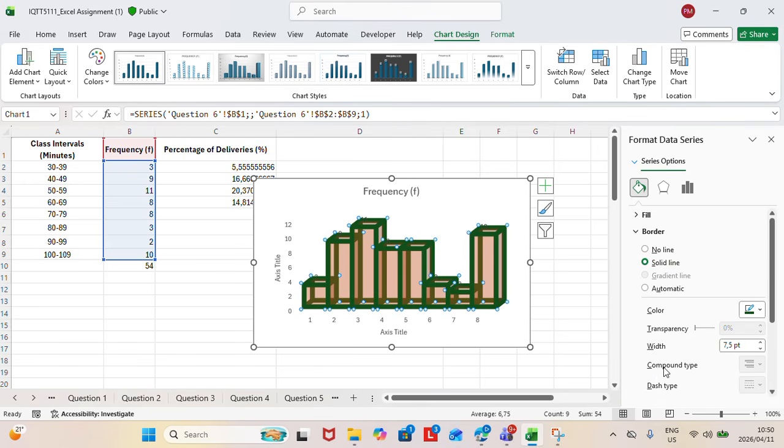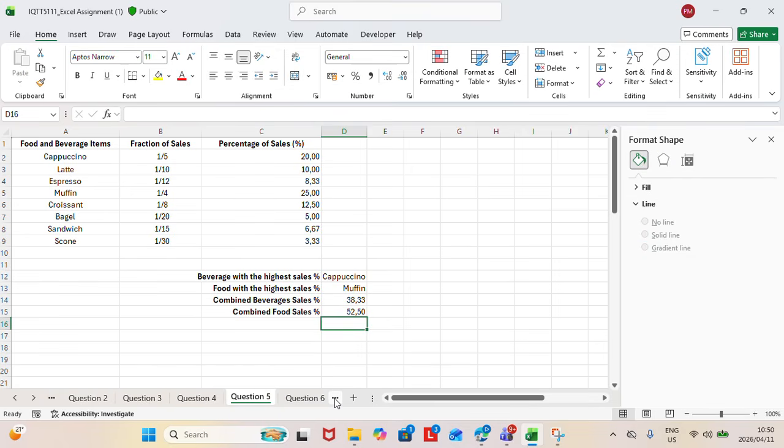So for presentation purposes, you can use the spreadsheets. You can use the chart to enhance your presentation. So let's check if we have one more last question.